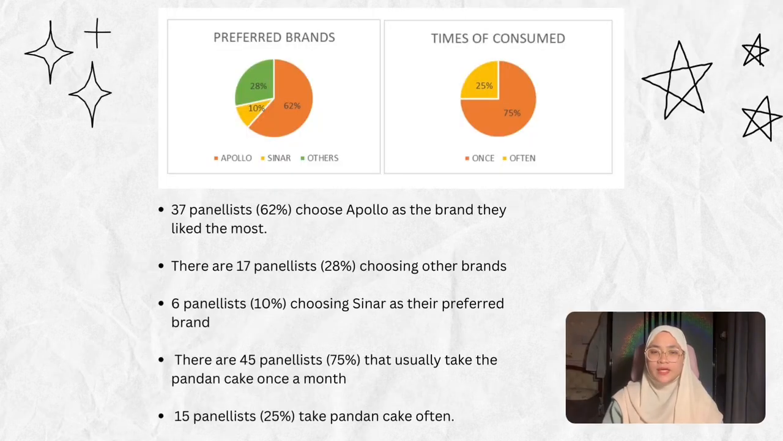The panelist preference of the pandan cake brands is also obtained from the survey questionnaire. The data finds that 37 panelists, which is 62%, choose Apollo as the brand they like the most. There are 17 panelists, which is 28%, choosing other brands, and 6 panelists, which is 10%, choosing Sina as their preferred brand. These data findings show that pandan cake is not really a popular flavour among the panelists because many panelists do not really know about other brands of pandan cake besides Apollo.